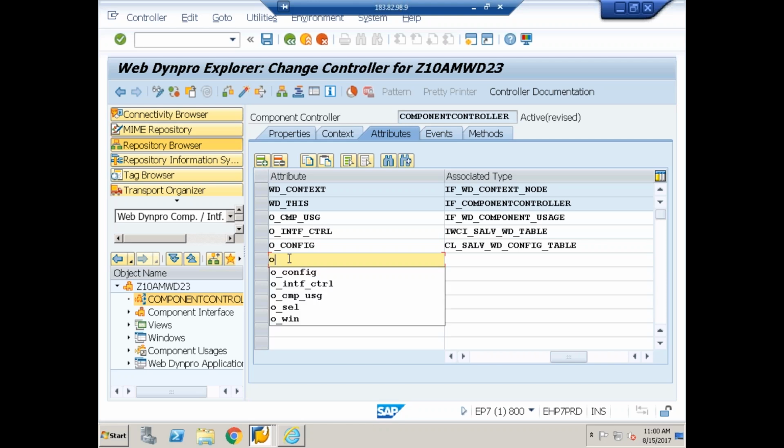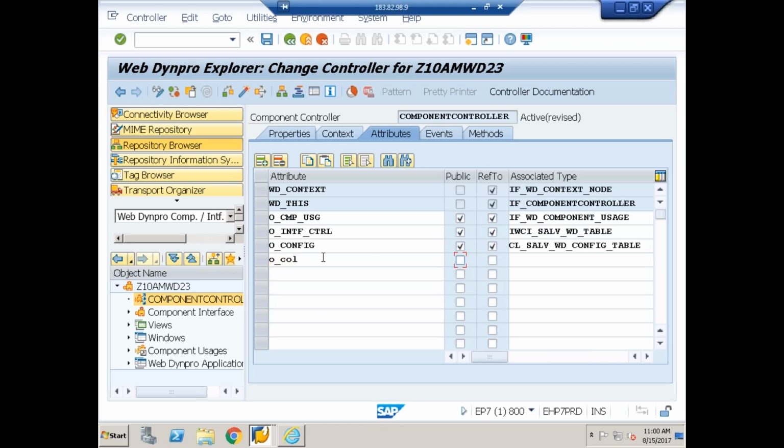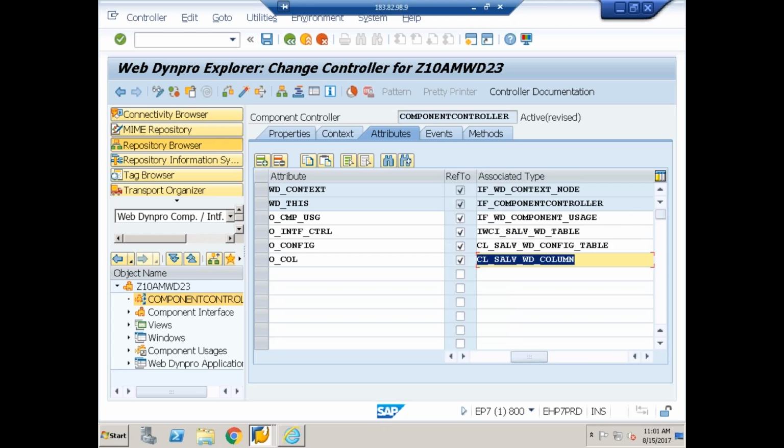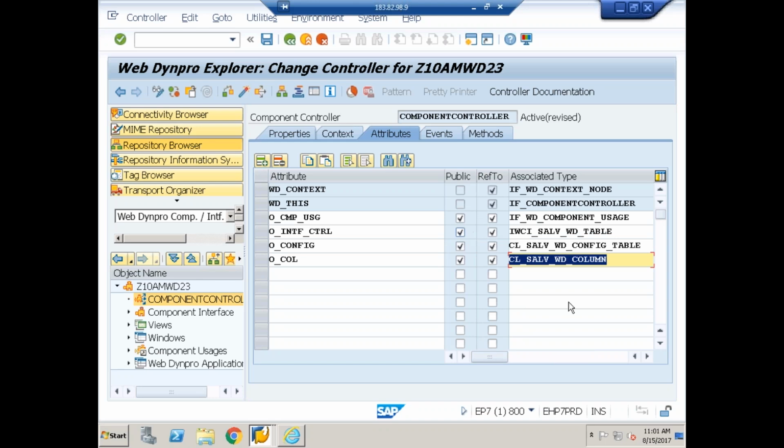Then I'll declare another thing. o_column, public, type ref to CL_SALV_WD_COLUMN. So I am declaring all the four global references and I made them public. What is the meaning? I can access them in any of the views within the same component. I require these variables everywhere in each of the views, so that's why I'm declaring them globally as part of the component controller.